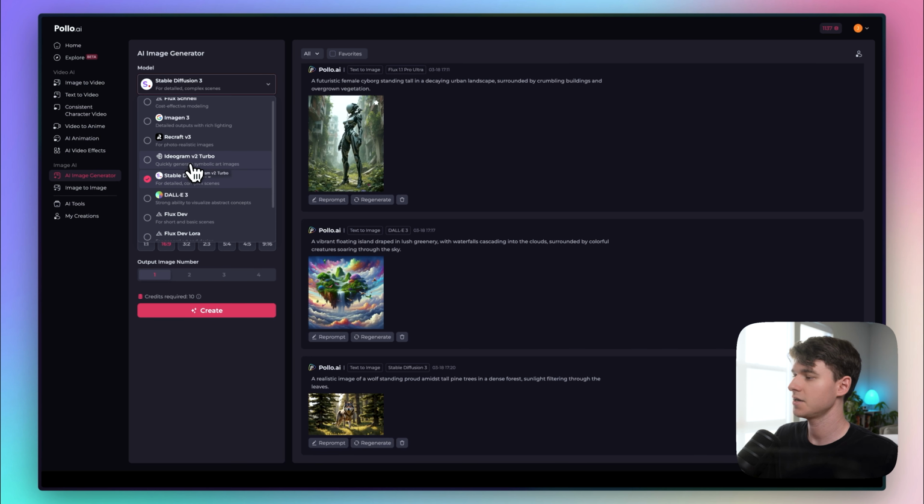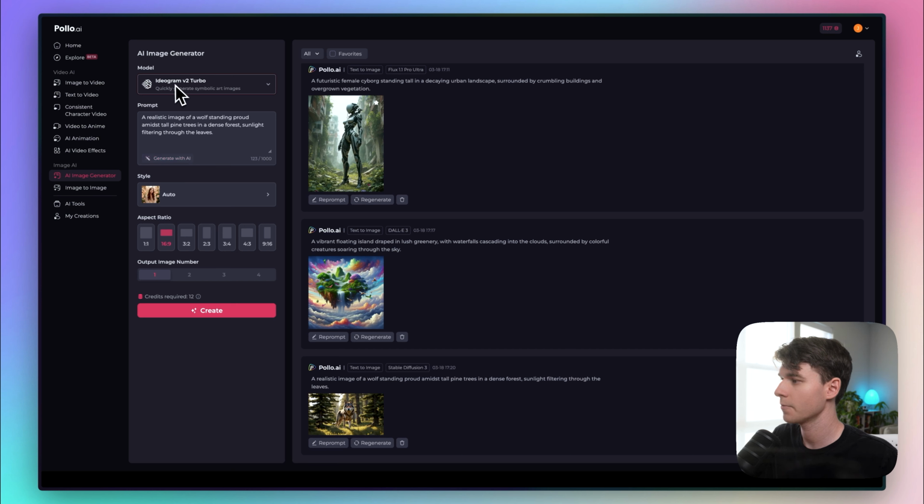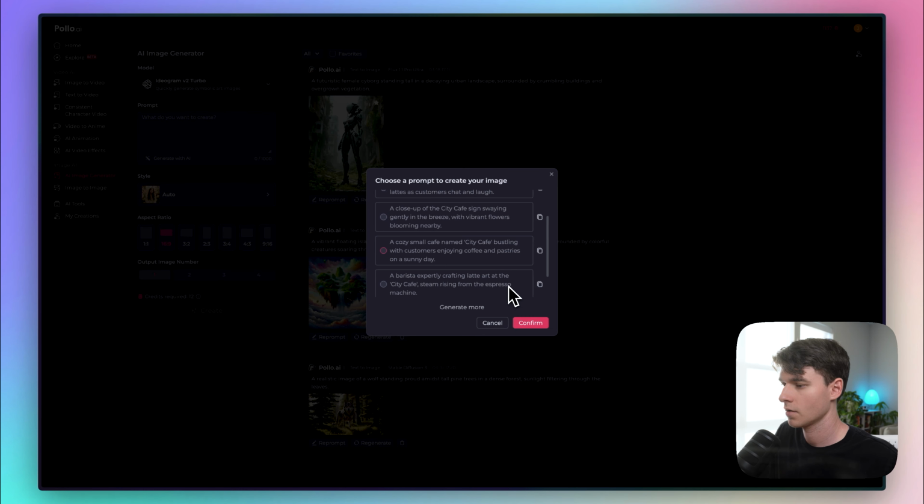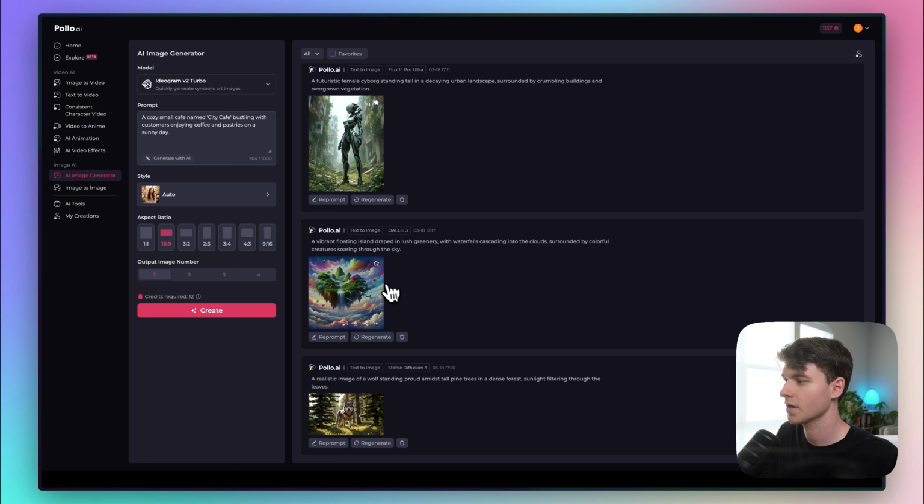Now let's try Ideogram V2 Turbo. This one is really good for generating symbolic art images. Specifically, if you want something that has some typography in it, it can be really effective for that. So let's do something like a small cafe with a sign that says City Cafe. Let's go with this one: a cozy small cafe named City Cafe, bustling with customers enjoying coffee and pastries on a sunny day. And we can go with a 1x1 image. It's 12 credits. Let's click create.